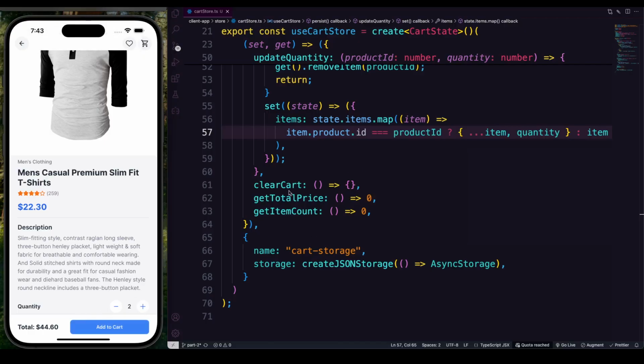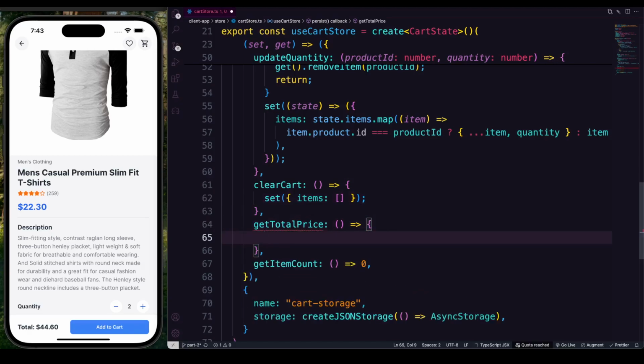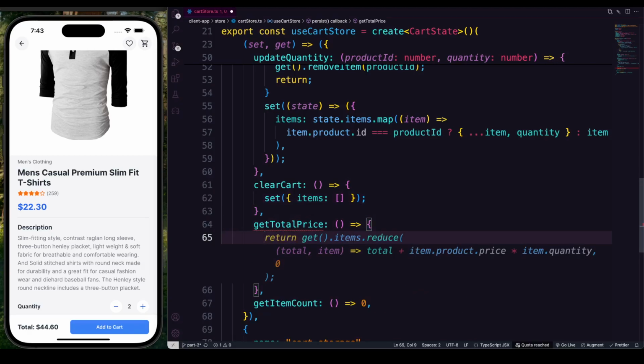Now we have the clear cart. The clear cart is going to be setting a value, so it should set the item to empty, and the entire cart would be removed. Now get total price is also going to be a function which is going to provide a value, by which we can pass our entire segment and return.